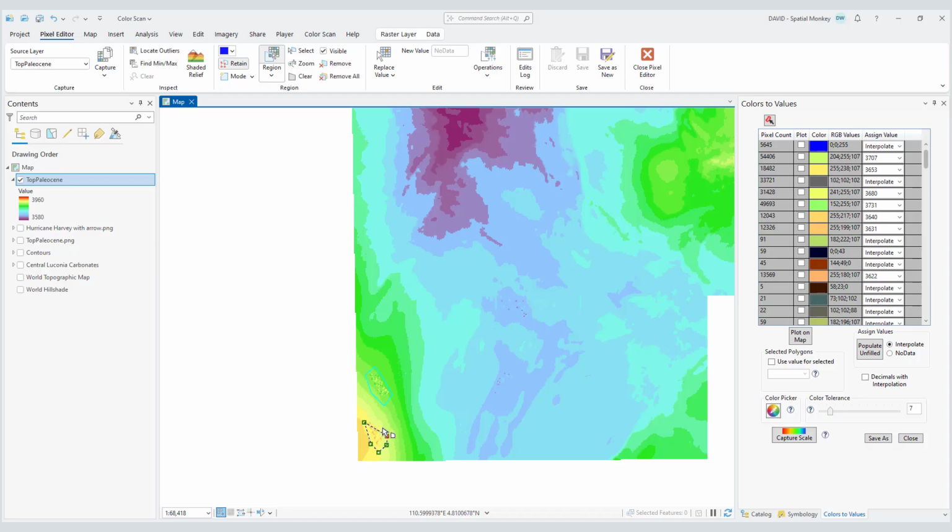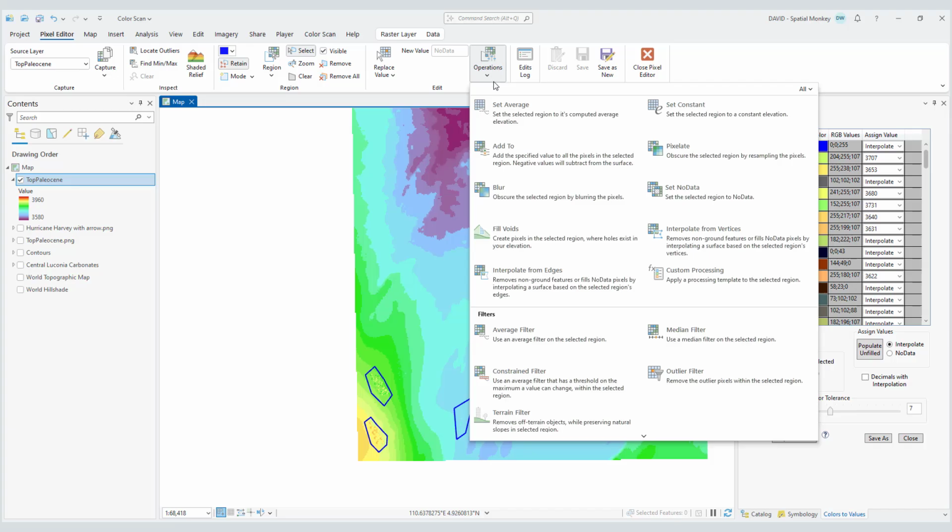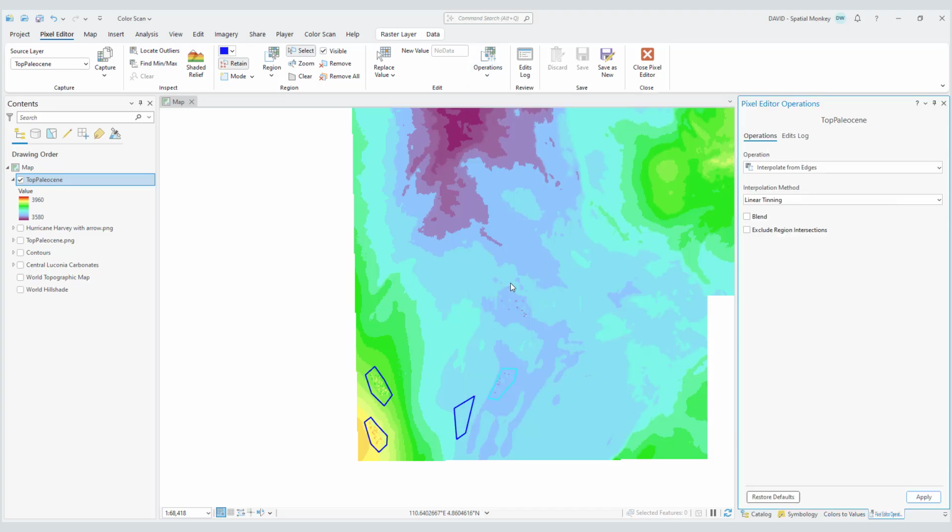You can even edit single pixels with the tools in the pixel editor, but I'm just going to do areas just to clean a few up. Yeah, let's just do that one. And so that's how to select them with that. Then the operations are here. You've got a bunch of operations. I'm going to pick this interpolate from edges.